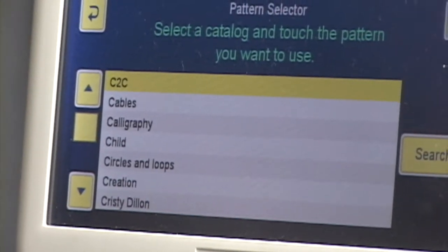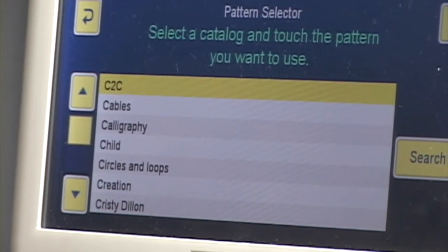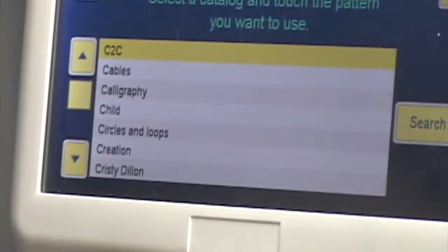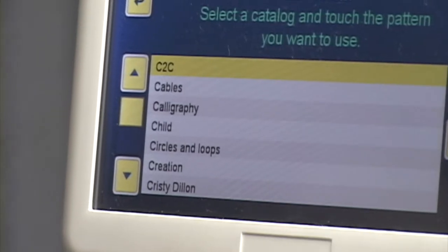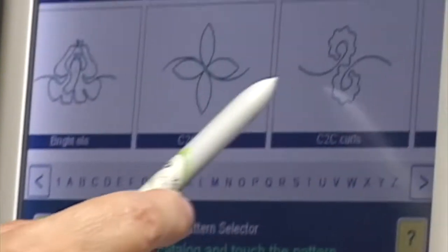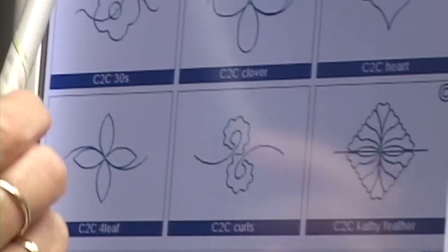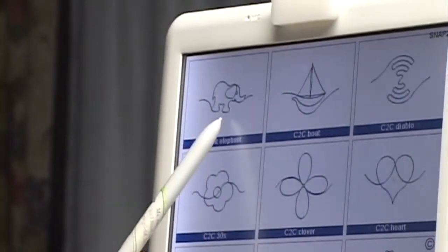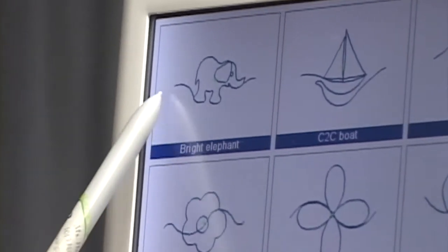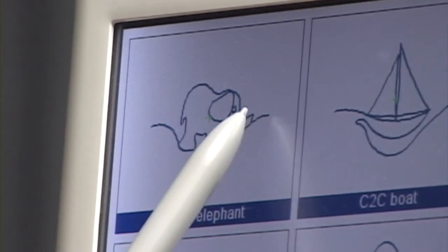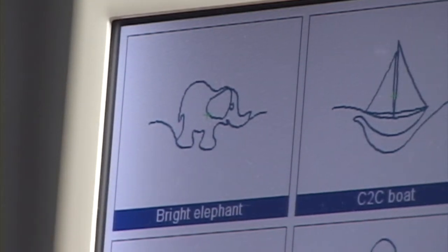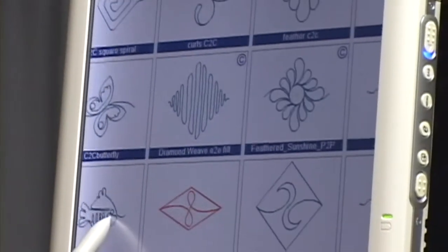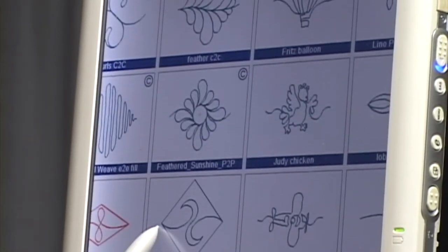there. Now I've got lots of little patterns that will go corner to corner in a square in a catalogue I named C2C. Some of these I've drawn myself. Some I've taken motifs, like for instance this elephant, which I call Bright Elephant, because that little elephant came out of an Anne Bright pantograph. I just clipped it out, then added arcs at each side to make it continuous. So this is a little collection of patterns I know will work corner to corner as a line pattern.